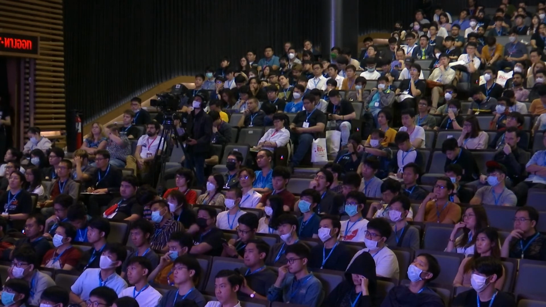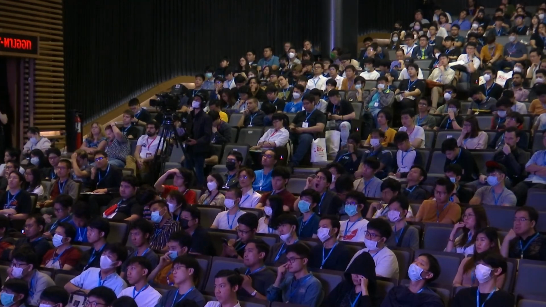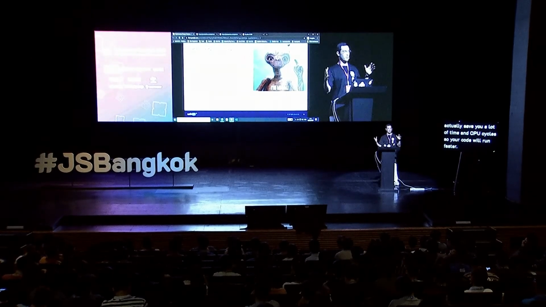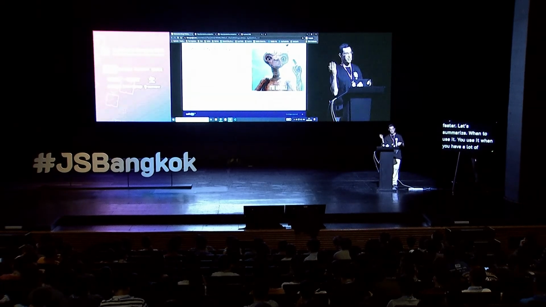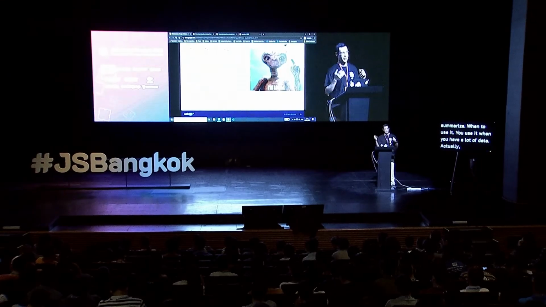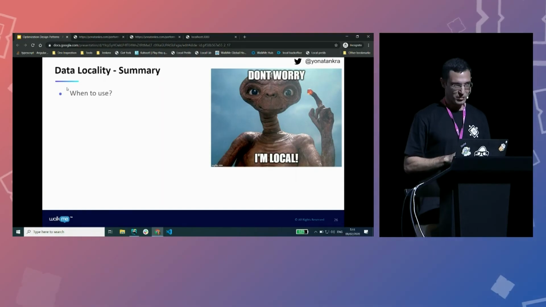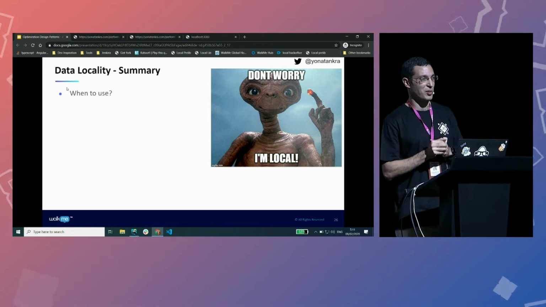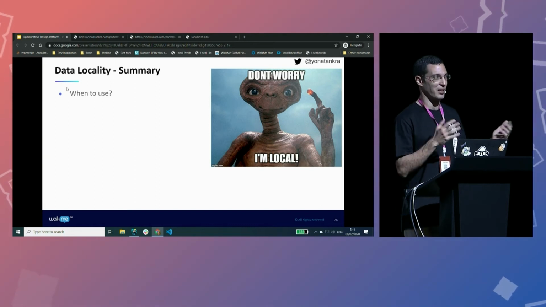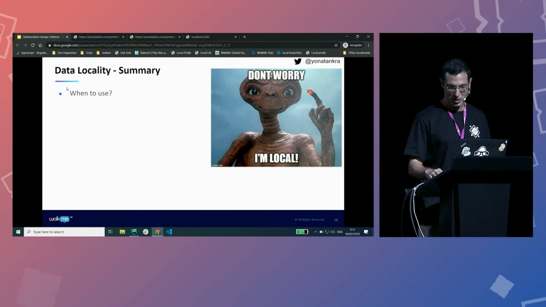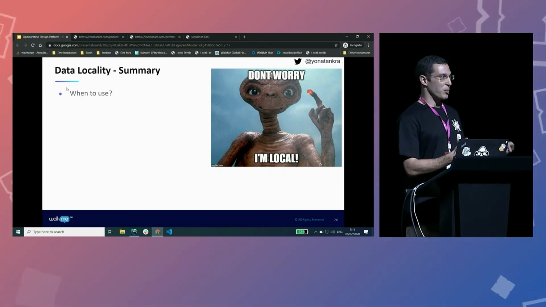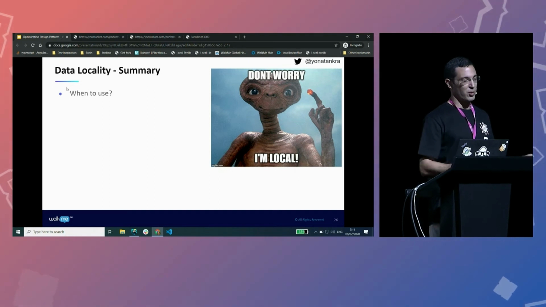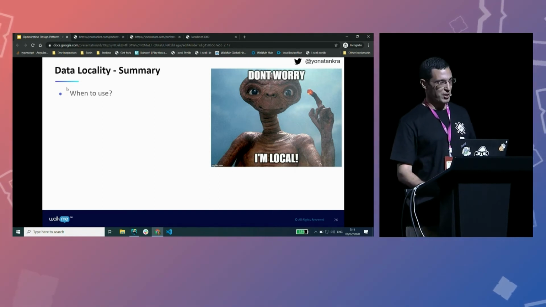Okay, so let's summarize. When to use it? You'll use it when you have a lot of data. Actually, cache I think is around 64 kilobytes, so you don't really need a lot of data. You just need to run a lot of times over the data. For instance, if you have a change detector, like in Angular for instance, and you want to save on CPU time, and you want to make your application much faster.